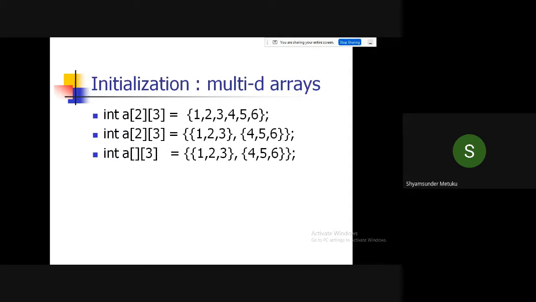Try to remember, even in the one dimensional array I mentioned the same thing. If it can be written int a of 6, you can write on the right hand side 1, 2, 3, 4, 5, 6 within curly brackets. If a of 2 comma 3 also, you can write 1, 2, 3, 4, 5, 6 in the first method, or else in the second method 1, 2, 3 will be put into one pair of curly brackets, 4, 5, 6 into another. Both of them represent rows. Every row must be separated by a comma, and overall it has to be enclosed between the curly brackets. Is that clear?